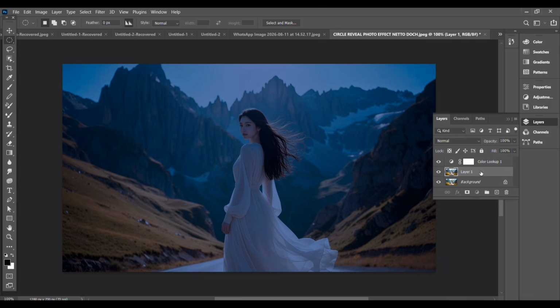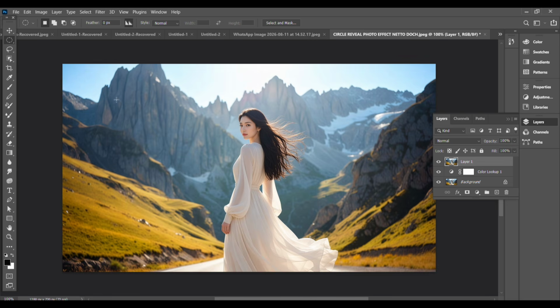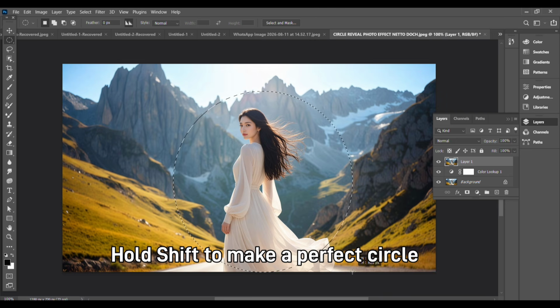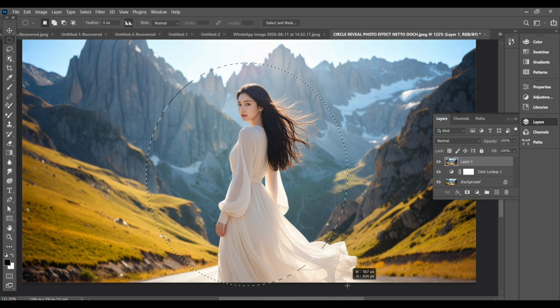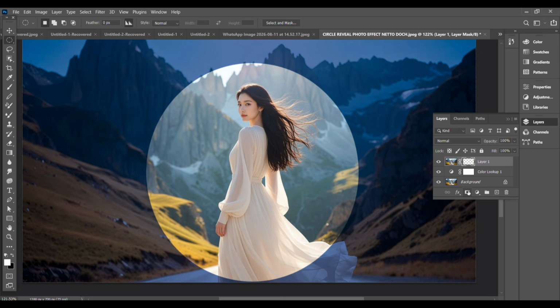Now select your duplicated image layer and move it to the top of the layer stack. Next, select the Elliptical Marquee tool and create a circular selection around the area you want to highlight. With the selection active, click the Add Layer Mask icon. This will hide everything outside the circular area.